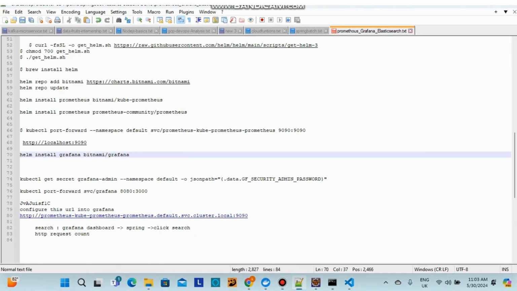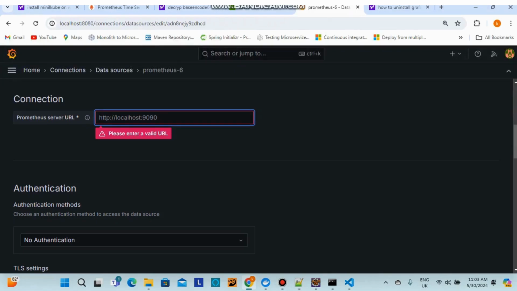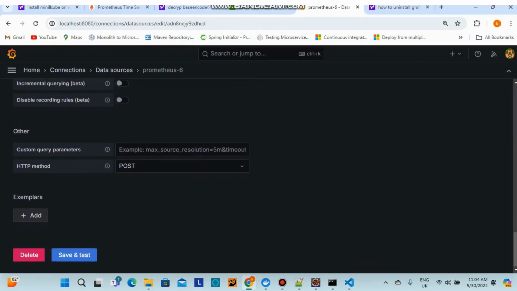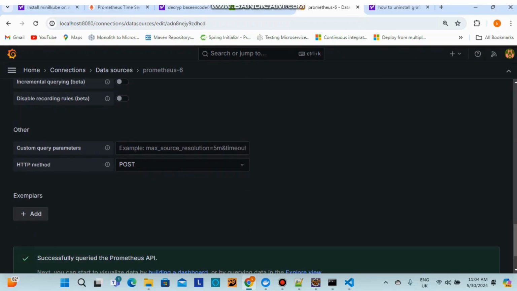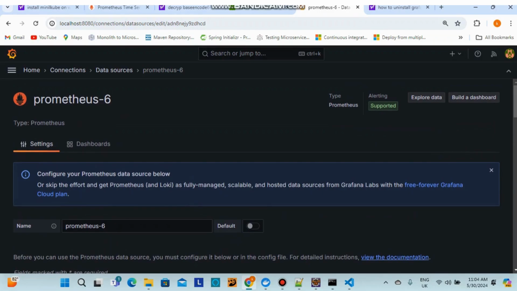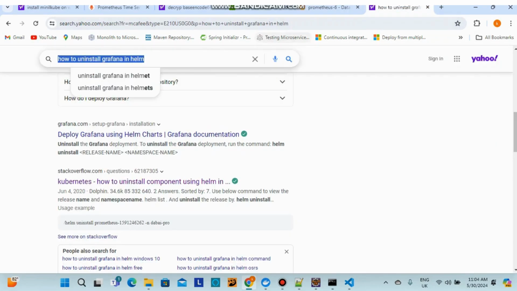We need to give this URL. So I'm just copying this URL and giving it, and then come to the last step, save and test. It will be saved. Now it's saved, right? Now if you want to create the dashboard, what we can do is go to Google.